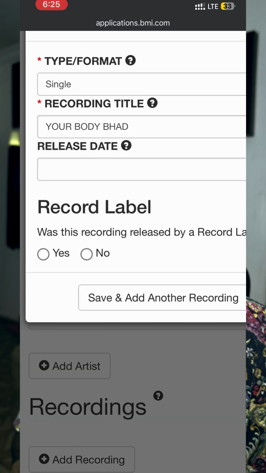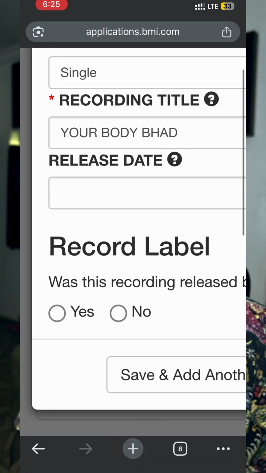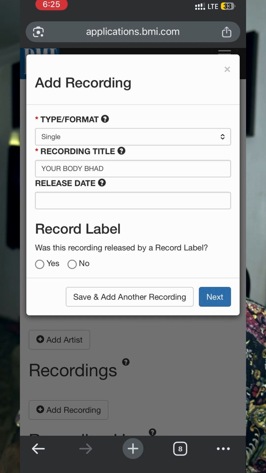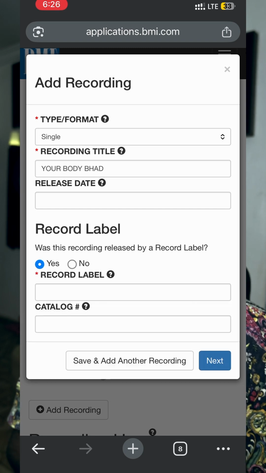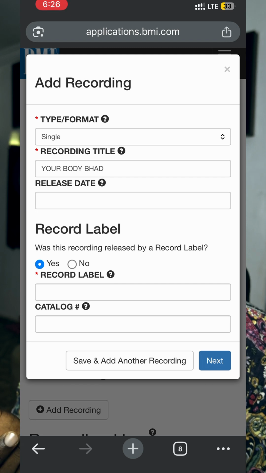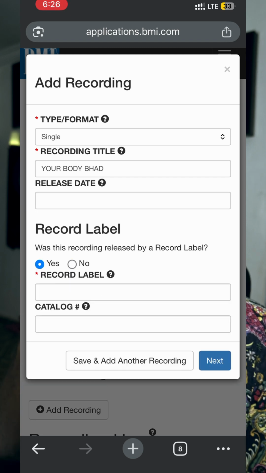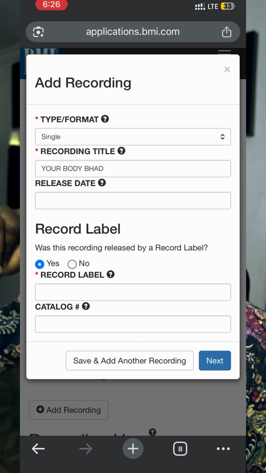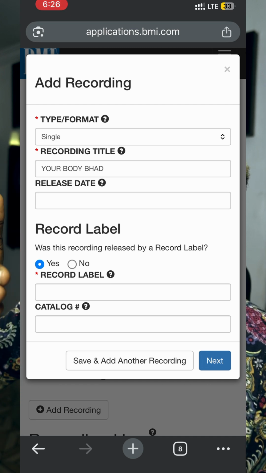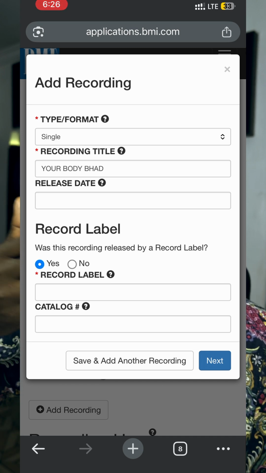Now, they don't really need the release date like that because they don't put that X thing, so we will also just leave them. Record label: was this recording released under a record label? I get the option to say yes, I get the option to say no, because I'm not signed to a major label, but at least in the record label section for my release, I put a record label.